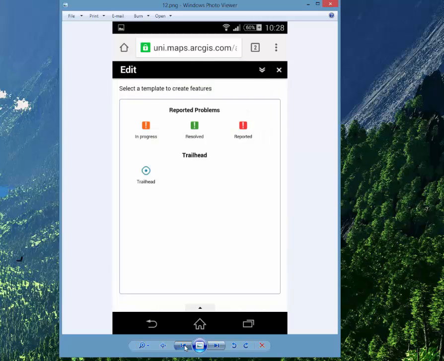If we go back a picture here, when you have this Edit tab maximized, you have all the same buttons here for adding new features. So if you want to add a new trailhead, click on there, and then you'll be able to add it to the map.